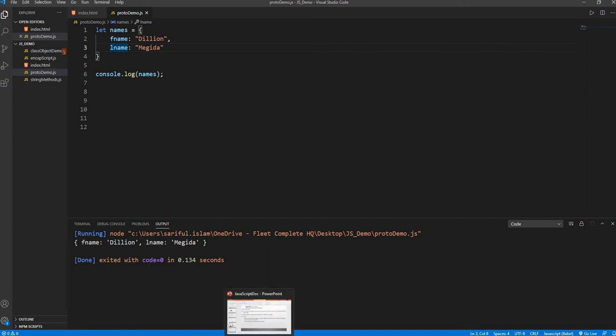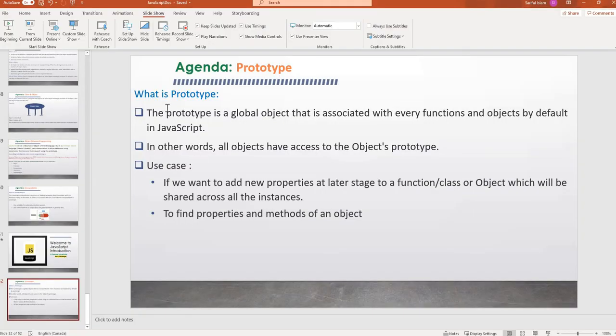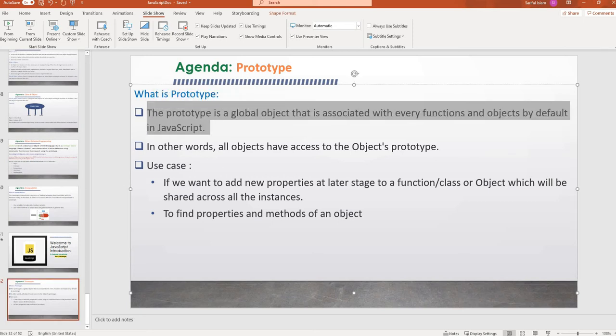So let's get back to our notes here. We said the prototype, right? The prototype is a global object that is associated with every function and object by default in JavaScript, right? So that's the answer we found. In other words, you can say that all the objects have access to the object's prototype, right? Everything in JavaScript is an object, so all the objects have access to the object's prototype, right? So prototype properties. And we say the use case, right?